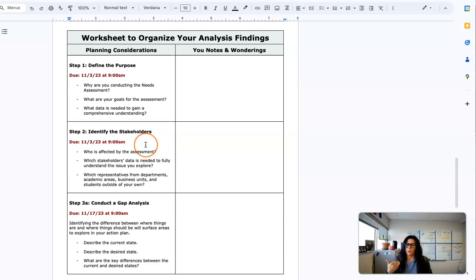And then, who would you need to talk to? What type of data might be available for particular demographics? Do you need to connect with a different office to get that data? Is that something that you have access to? Will you collect that data yourself? How will you collect that data yourself?